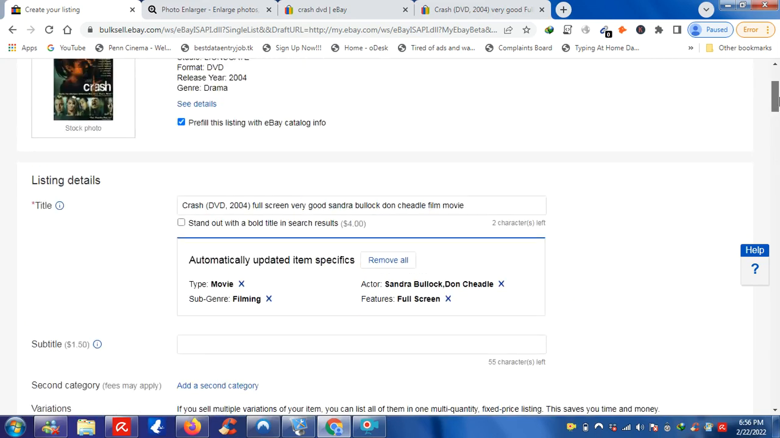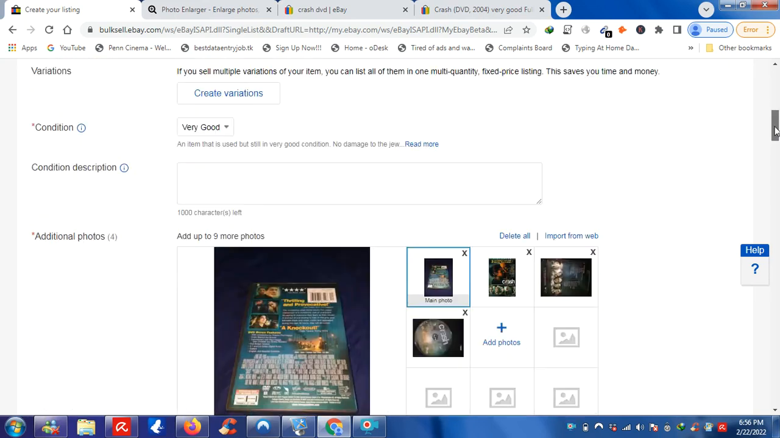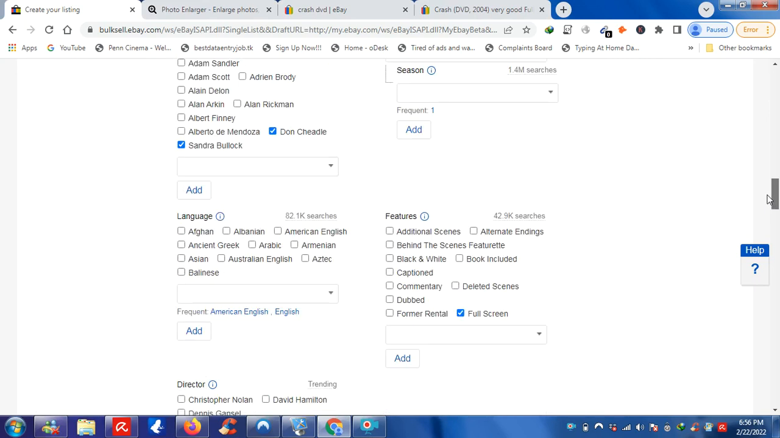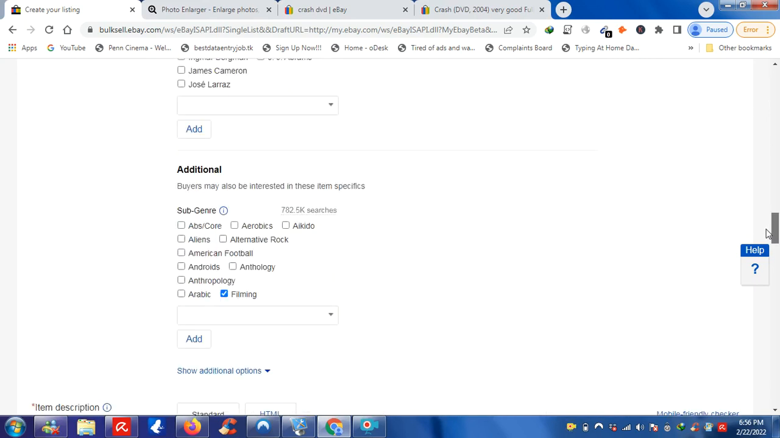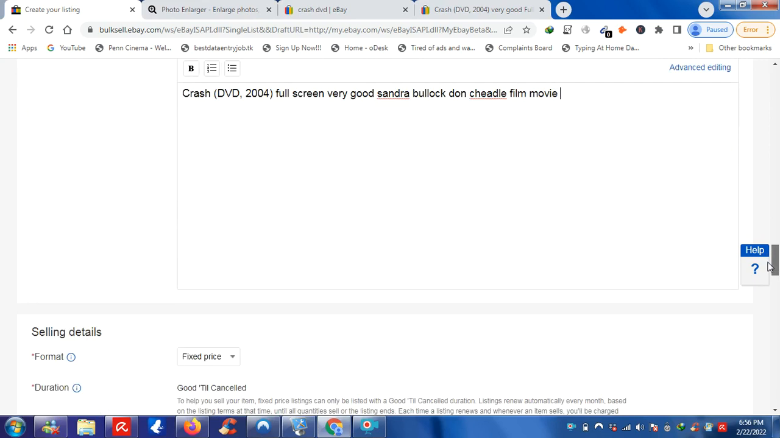Okay, so you have your optimized, once again, you have your optimized title that's going to rank. You have your optimized pictures that's going to rank with your keywords, and you also have your optimized description that's going to help rank with the keywords that you have in there.